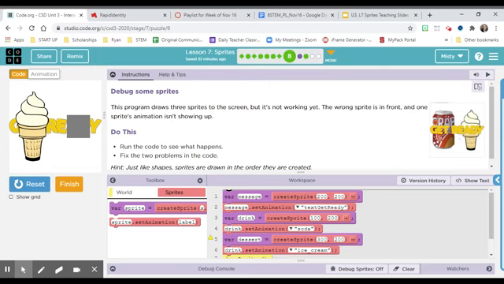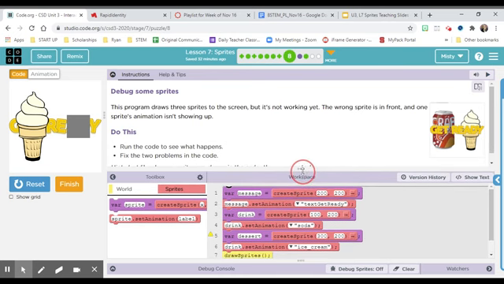Three different sprites. One says get ready. One looks like a soda can, and then the other one has an ice cream. They are obviously not drawn in the right order because get ready is not on top. So there are some things we need to do. We need to make sure that the right sprite is in front, and we also need to fix the gray square so that it looks like a soda. Just like shapes, sprites are drawn in the order they're created. There are 2 problems in the code.